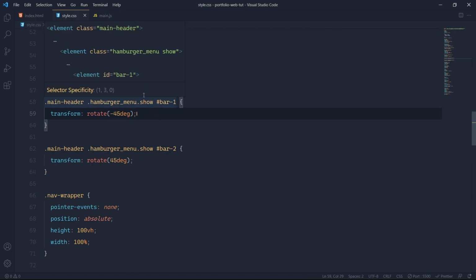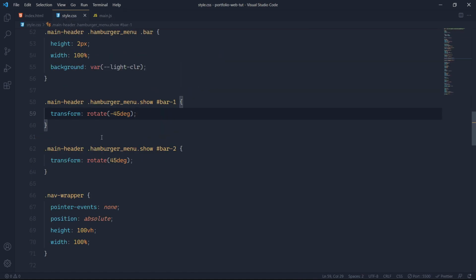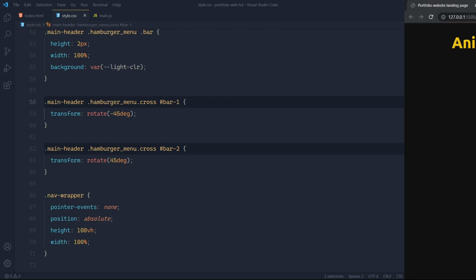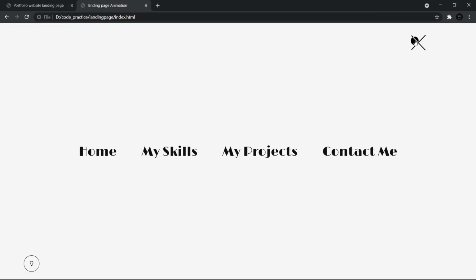Okay, guys. So here we have added a cross class to this hamburger menu, but I have added show class to this nav wrapper. So how can I use show here? We have to use cross instead of this cross. Save it, and now if we see, here it is. If I click here, everything rotates as I gave styling in CSS, and so good. But I want these to be a perfect cross as it is here.